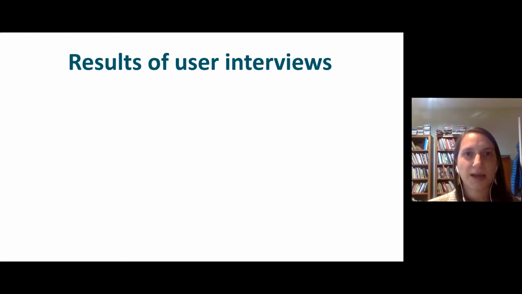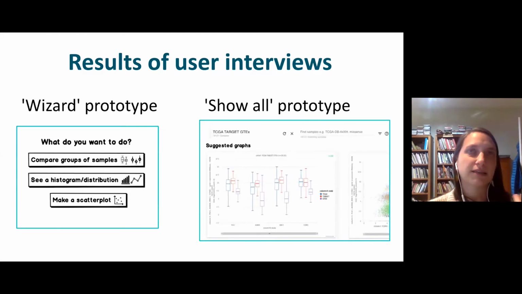I just want to give one very small vignette of the user interviews. I'm laughing because we got so much insight from these, and this is really just 1% of what we got, but it shows the power of doing these. At one point in the process, we had two prototypes that we were looking at. One is what we call the wizard prototype.